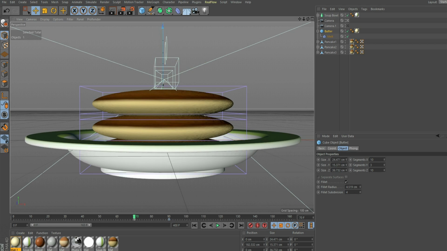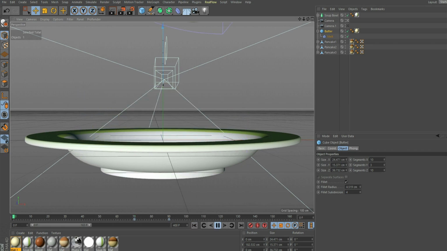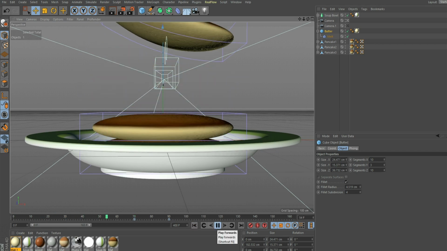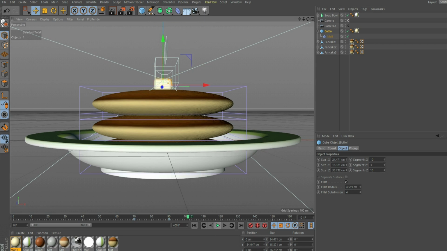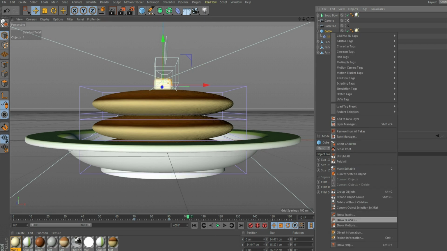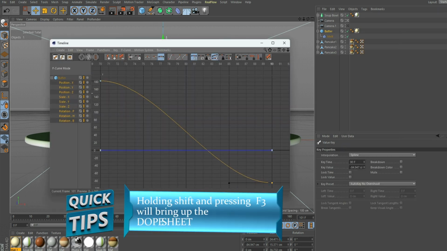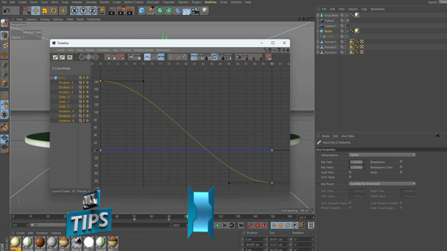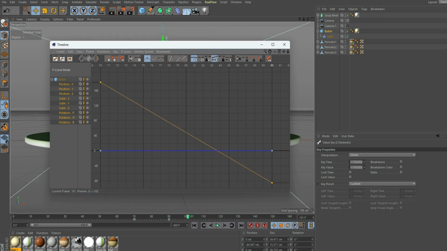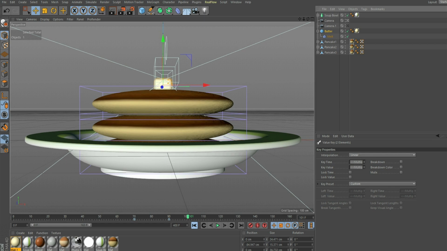So let's see what we have so far. There you go, and it falls. Let's go ahead and make the F curves linear. Select each end and press linear. So let's go ahead and play that back and see what we have.